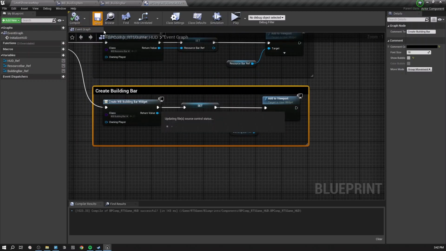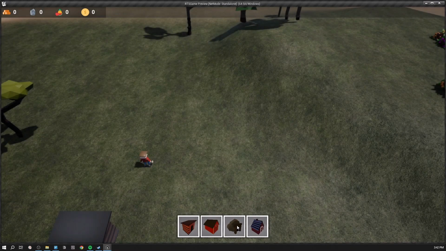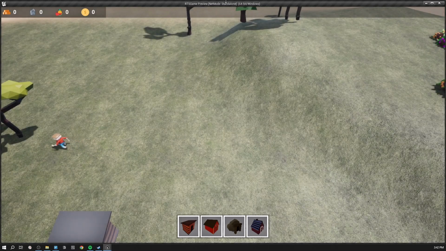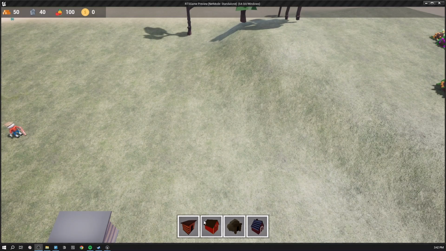Okay, so let's play test again. Okay, now you can see our building bar over here. But there are no click events yet, and there are no hovering effects or anything like that. Maybe in the next tutorial we'll see how we can improve this building bar and make it more responsive. Okay, so thank you. I'll see you in the next video.